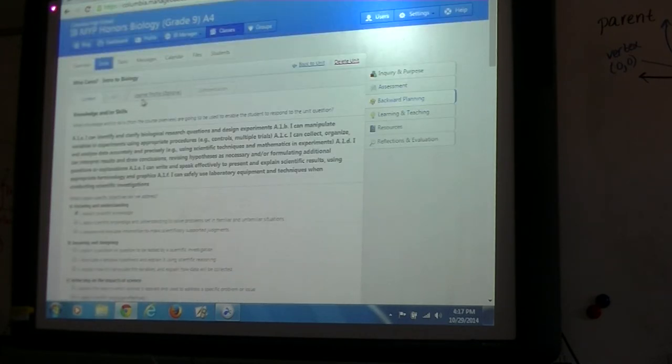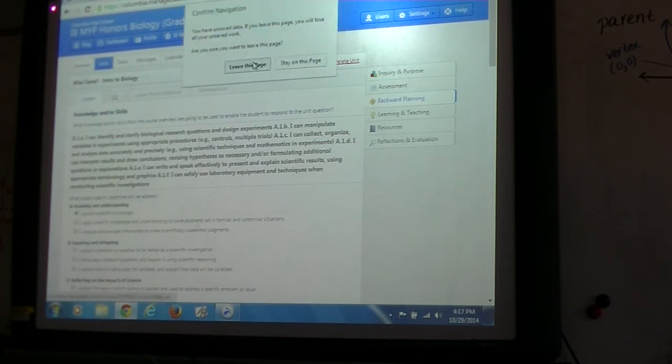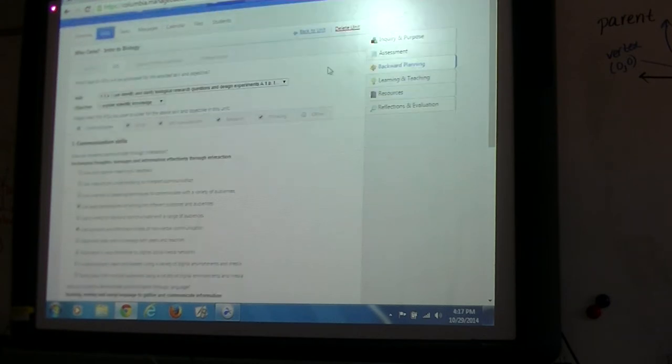And then there's approaches to learning. These are life skills. So you've got communication skills, social skills, self-management, research thinking skills. Those are all called your ATLs. And so that's stuff that you will naturally help them with as you go through your unit. So you can think about what are some things that I can knowingly hit on that will help strengthen these skills through my unit. And you would just hit a couple of them.